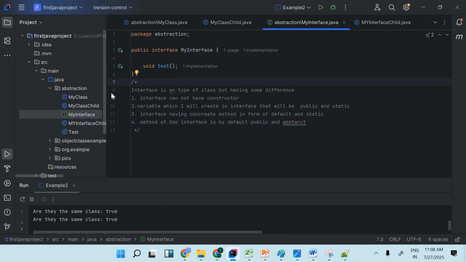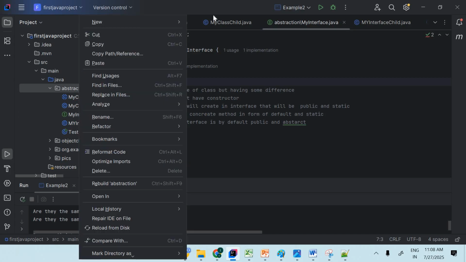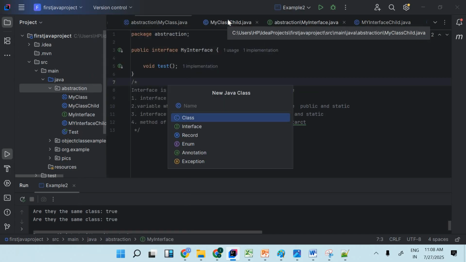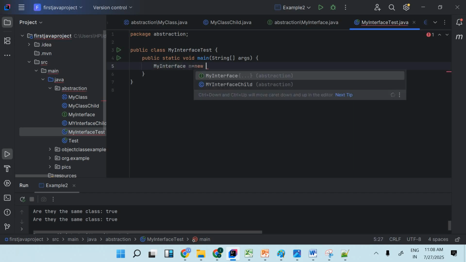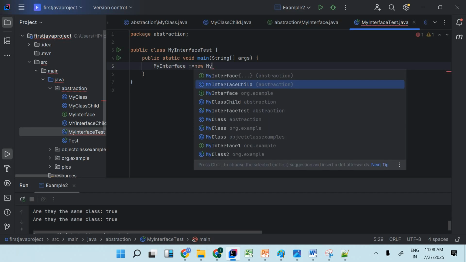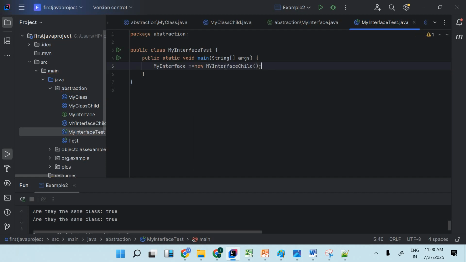How can we instantiate them? The same way. Let me create a new class, my interface test, which again has the main method. I will write my interface, the parent, equal to new my interface child. And here I can simply call am.test method.